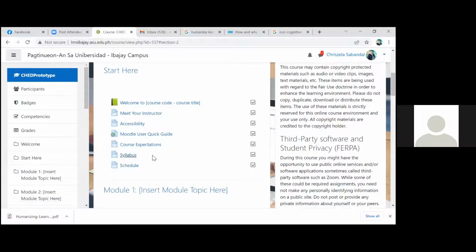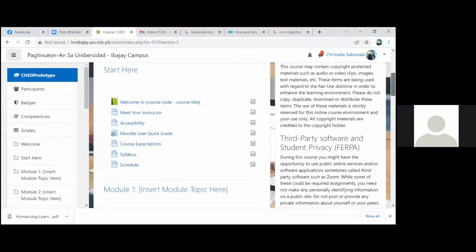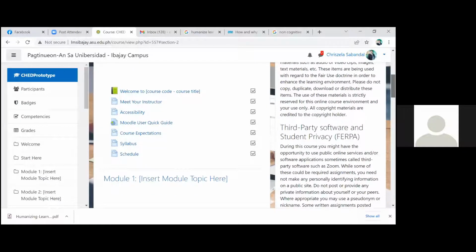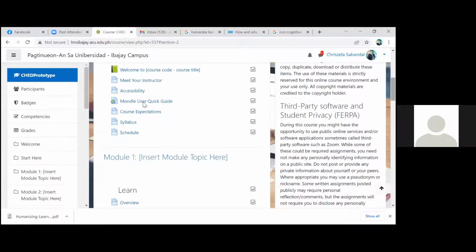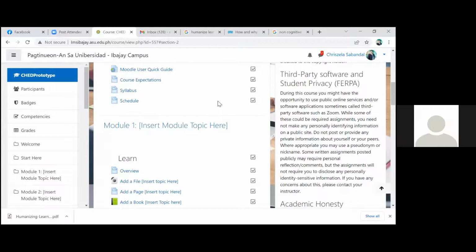So we can also include our syllabus. And lastly, the schedule. So the schedule of our course, what time our schedule with them is. So they have a guide for the schedule. We can also include in the schedule the timelines of our assessments and the timelines of the modules. Which week is module 1?